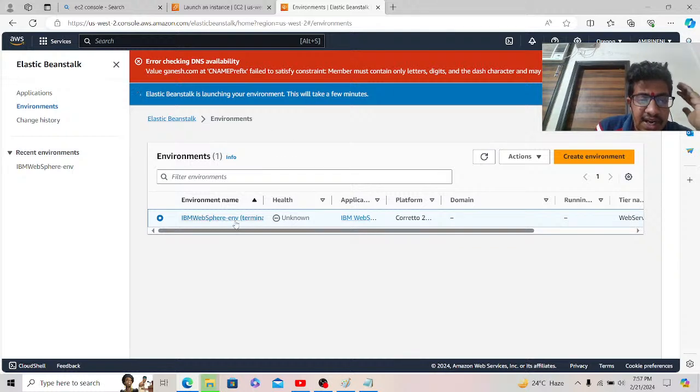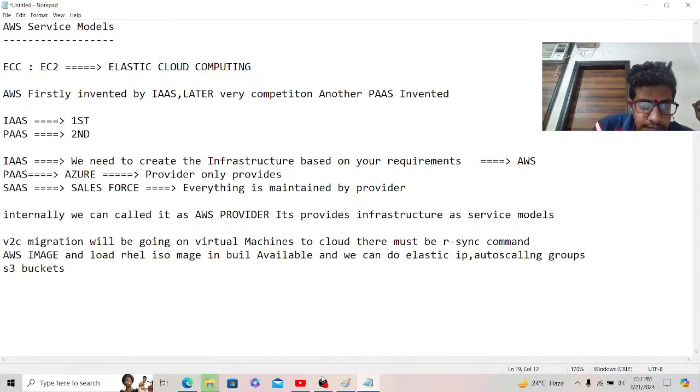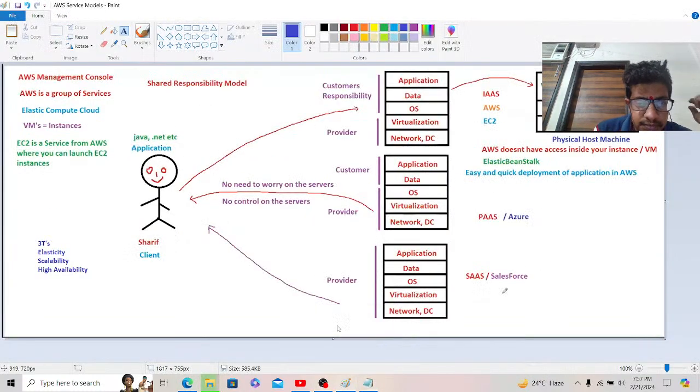Okay, launching in the environment, in Elastic Beanstalk we can deploy the application, and we can test the application. Like that we can use. In the next class we can cover elasticity and scalability and high availability.